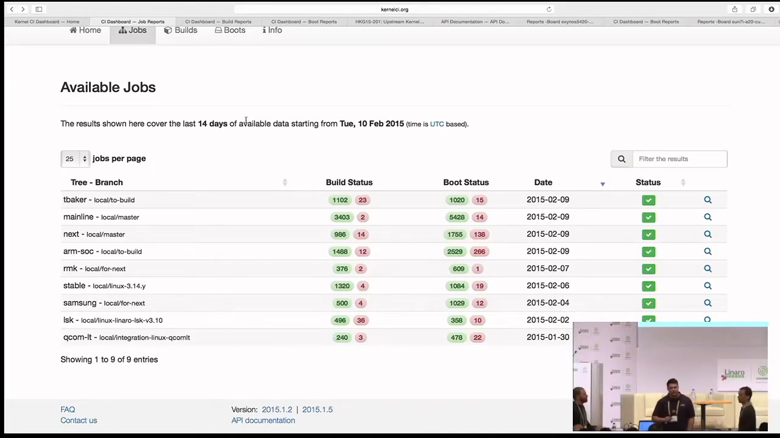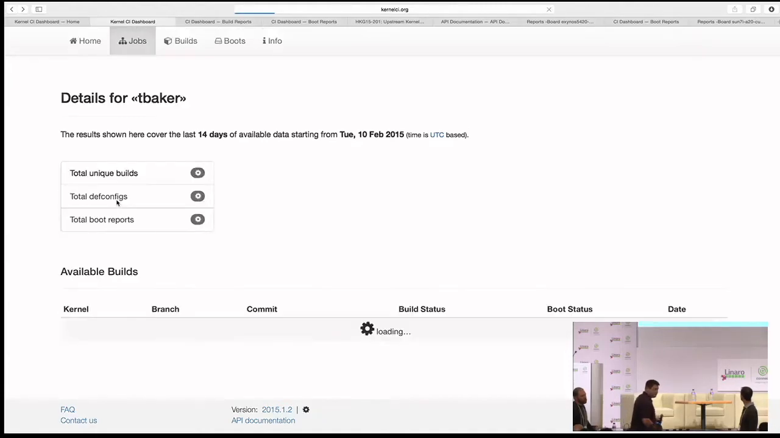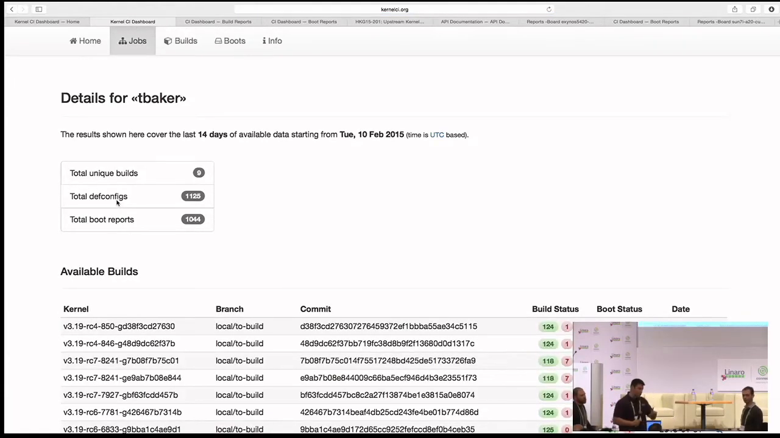They're aggregated values. So on Baker's tree there, 1020 means there were 1,020 boots that passed, and 15 that failed, in the last 14 days of data. So it's an aggregate of all the testing we've done. Now, if you want to get more specific, on the same kernel and the same branch? Per branch? No, it's for the tree.